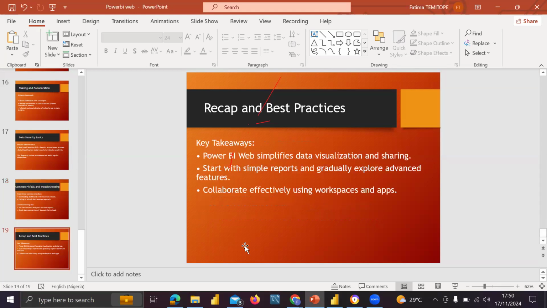So let me go to the recap. Power BI web simplifies data visualization and sharing. You can start with simple reports and gradually explore advanced features. And you can collaborate effectively using workspaces and apps. I've already shown you how to manage assets and share your workspace in Power BI web. You can easily share your workspace with your colleagues, and if you want a colleague to be able to edit or give insights, you know the kind of role to give them in order to work collaboratively on the project.